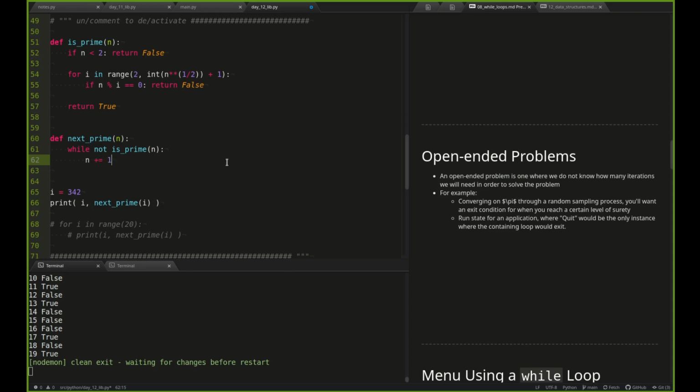n plus gets 1, and I like to actually check n plus 1 here. I want to check the next number because let's say if I give it a prime number, I don't want it to return the number I gave it. I want it to check the next number. So I'll have it check the next number, and that just means when I return, I have to return n plus 1 because that was the number that I checked and determined was prime.